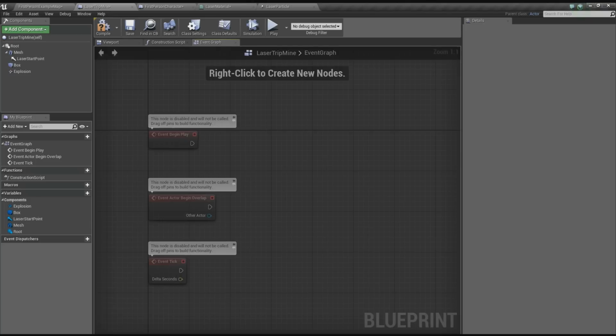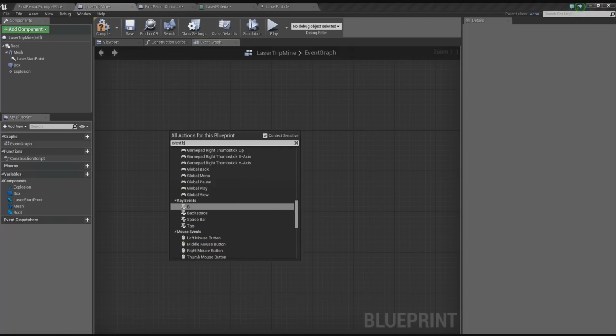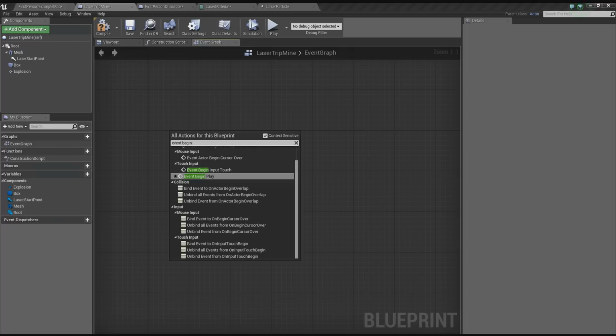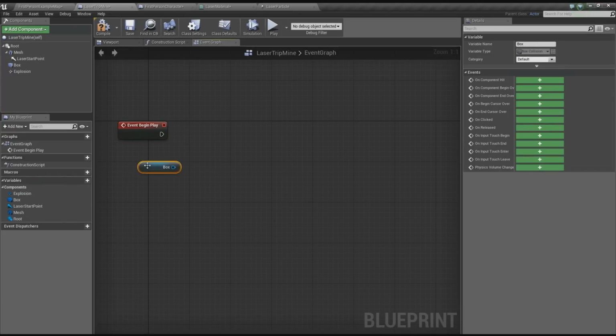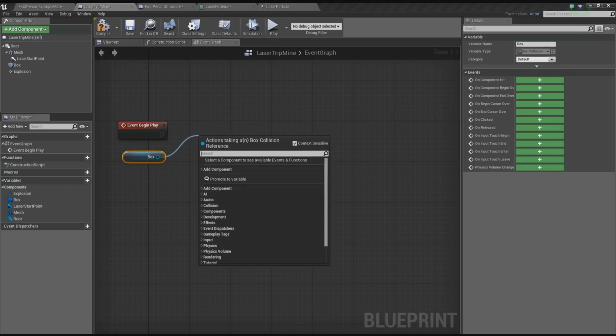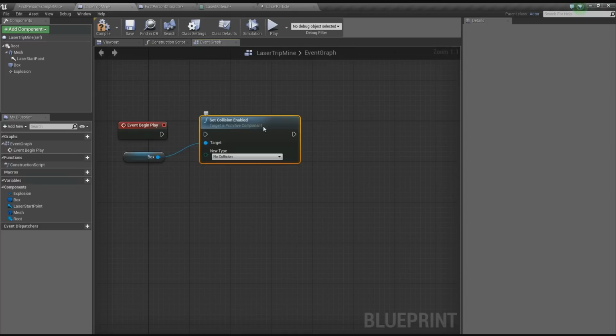Let's go into the event graph. We're already in the event graph. That's good. And let's remove all these. Let's add the event begin play. Now that we have the event begin play, let's add our box, which is our trigger box. And let's set the collision on this to disabled for now. First we want to be generating the laser and the trigger box before we activate it. So let's set this to no collision. That's good.